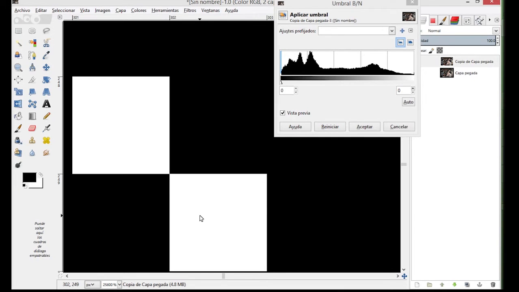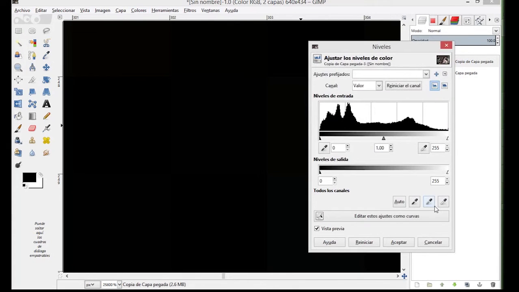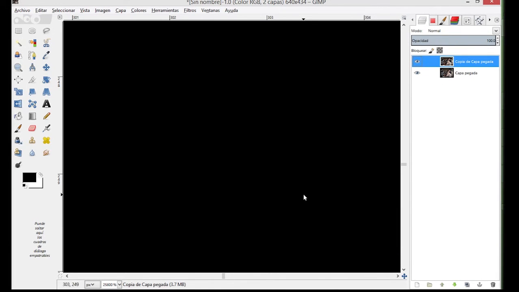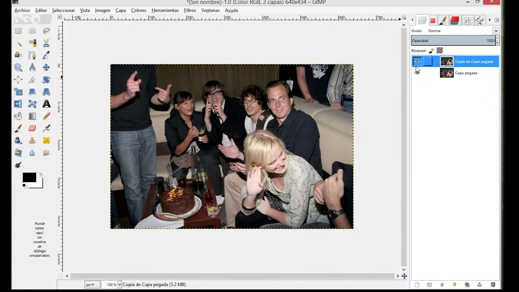Okay, I found this area, so I cancel, go again to colors, and then I go to levels. I remember that my dark point was here, so I select this tool, the dropper, select this and accept, and that's it. So I have adjusted just the black ones. Oh, just a little bit, you can notice it.